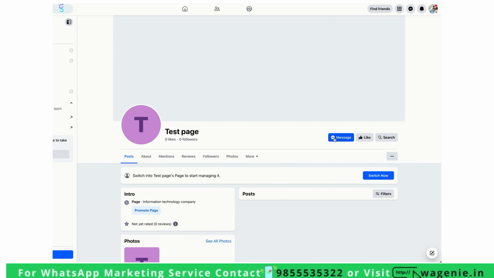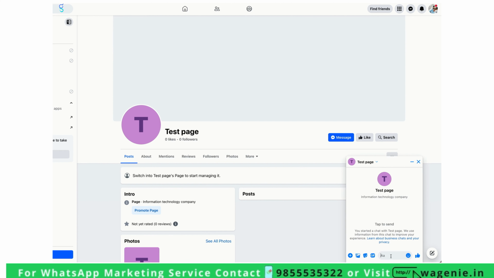Now on your Facebook page, you can simply test the bot by sending the incoming message of the trigger keyword. We can see that the first message is sent and the second question block is also sent with the 3 buttons. And if the button is clicked on, the reply is also received.